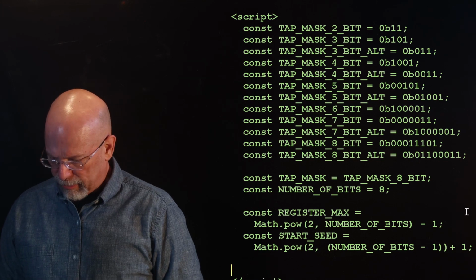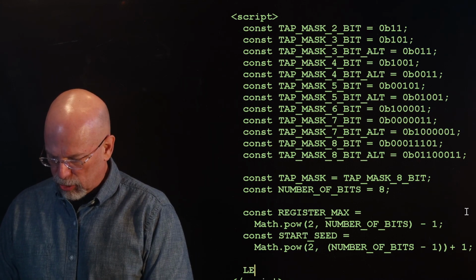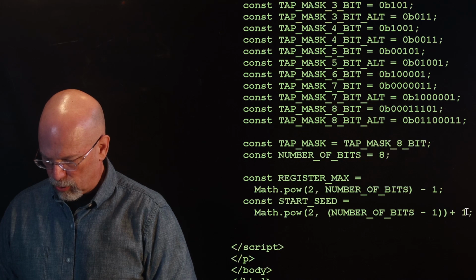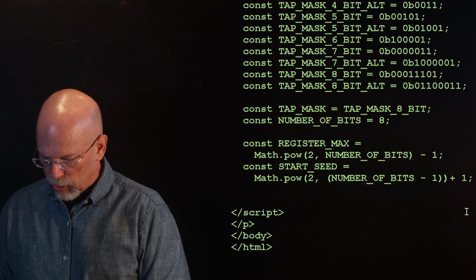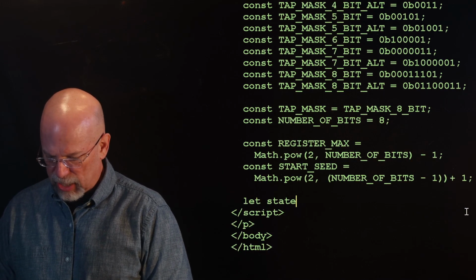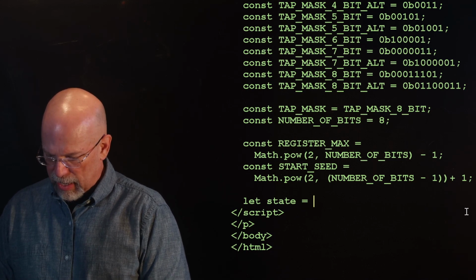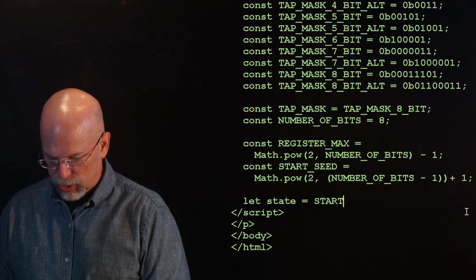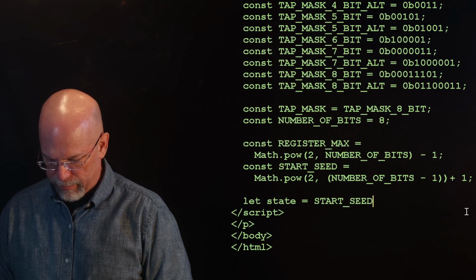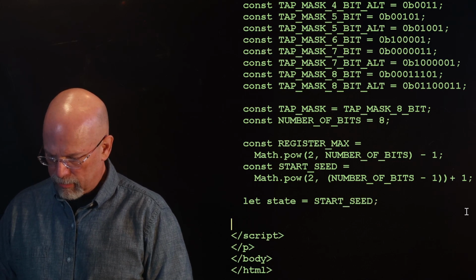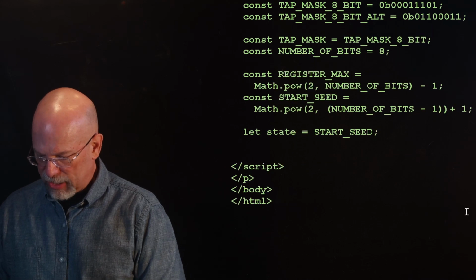Now, let's start coding. The very first thing I'm going to do is create a variable. And let's scroll down a little bit here. We're going to create a variable. We're going to call it state. This is our integer. This is what our shift register is going to be. And we're going to set it equal to our start seed.